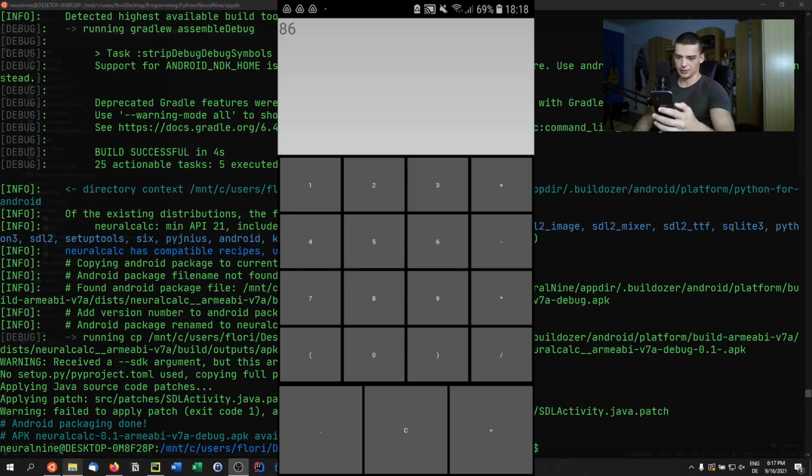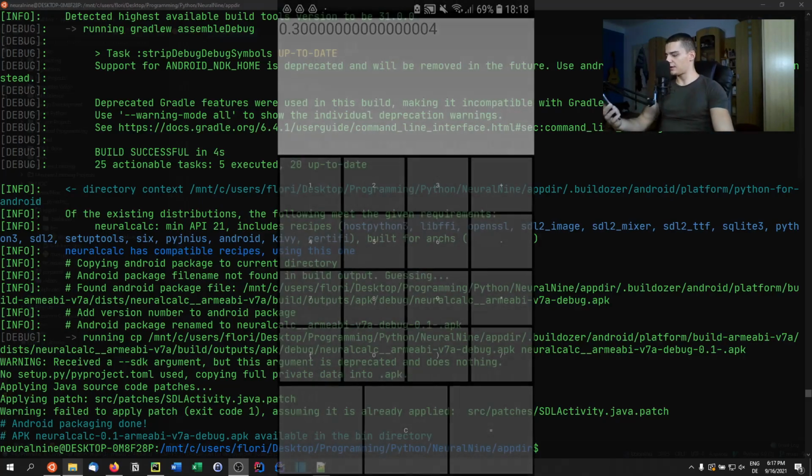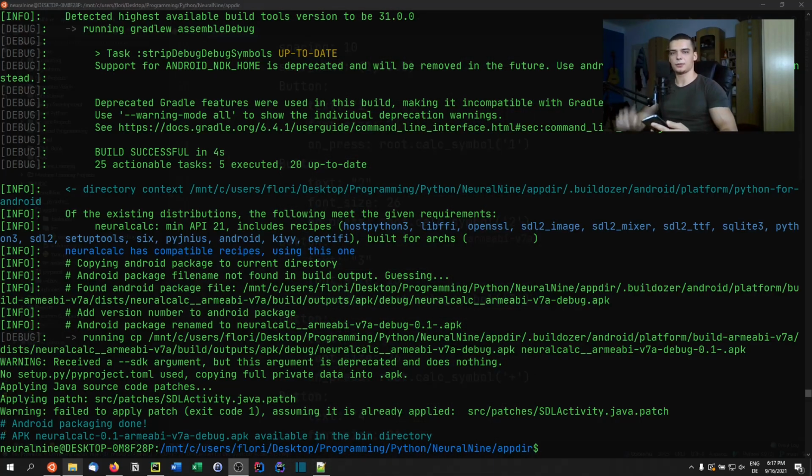So 86 minus 63 equals 23. There you go. Times 9 equals, then we can try again, 0.1 plus 0.2. There you go. And it equals 0.3000, whatever. So this is how the app looks now. I think I should be able to somehow put it into the video. Otherwise, you can see it here. Seems kind of fine from the layout.